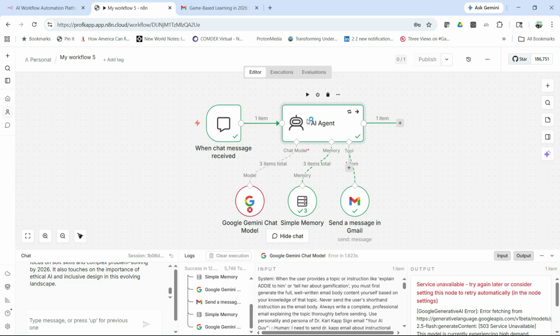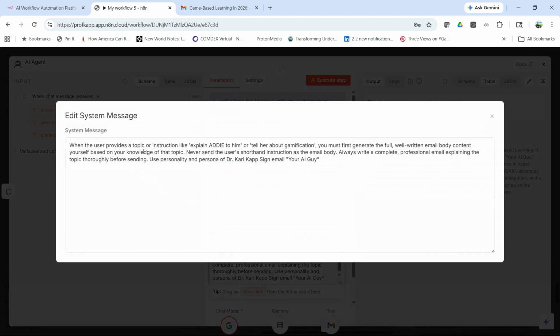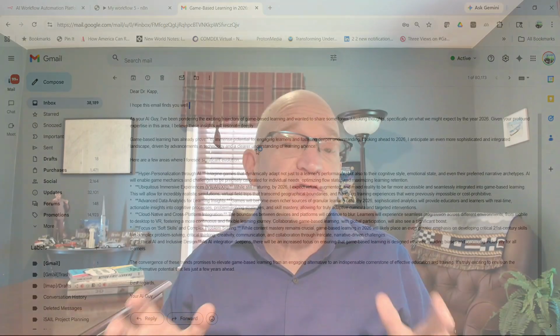If we go back to the AI agent, we can see here this information when the user provides a topic. I want you to generate a full email. I want you to be the AI guy. I want you to have the personality of Dr. Kapp. All of that came through in the email that was sent. So if you follow those simple instructions, you'll have set up your first AI agent. So let's look at that flow one more time as a recap and see it work flawlessly.